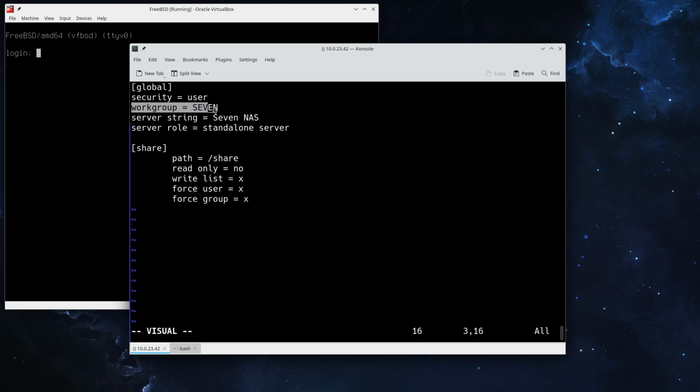The workgroup, you can set everything you want. I called it 7, but it doesn't really have that much of an effect. You can again set it to what you desire. The server string, this is called 7 NAS. This is something I've taken from my real life NAS that I have here, just an example. And the server role, this is a standalone server. So there you can do Active Directory and co with Samba, but we will not go into that.